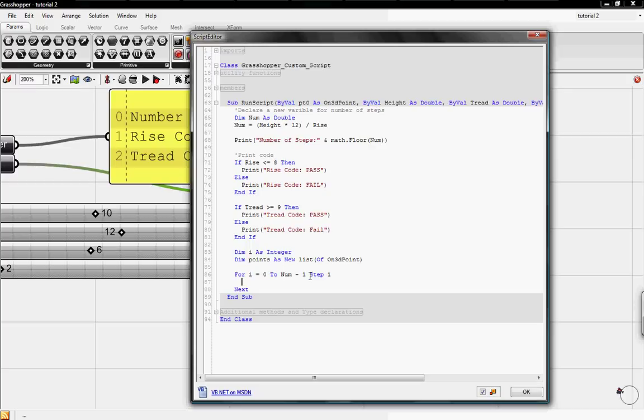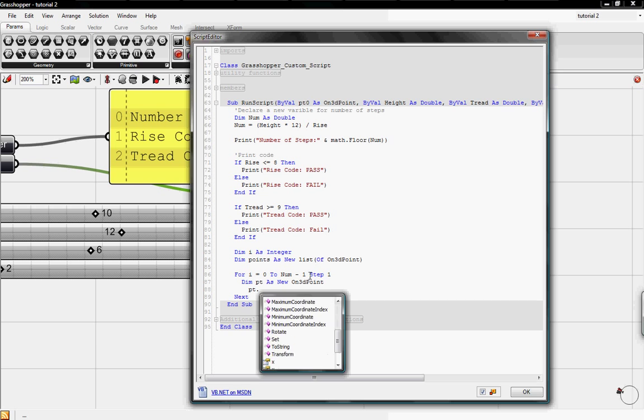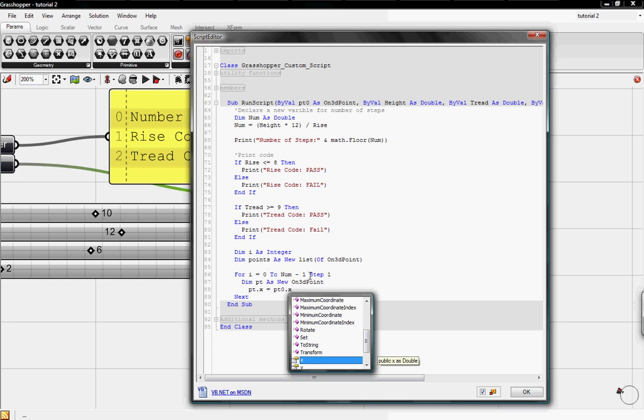Next thing we need to do is declare a new point. So we're going to go dim pt as new On3dPoint. And we want to control this point in the x, the y, and the z direction. So to do that, we're going to say pt.x equals pt0.x. So we're saying that the new point in the x direction is the same as the point that we input in the x direction.